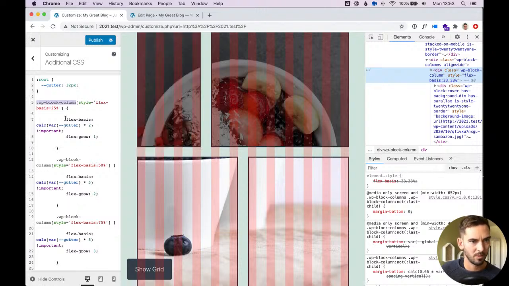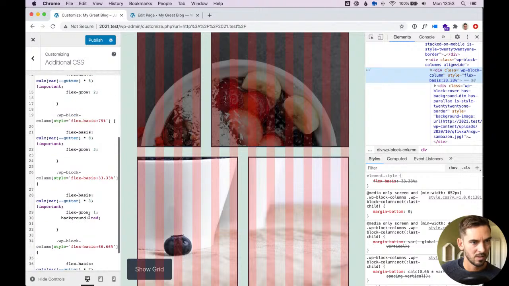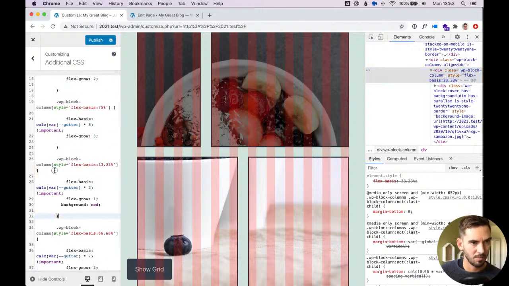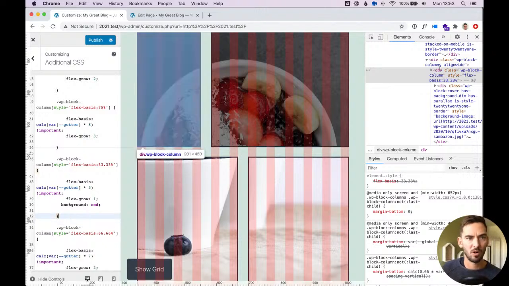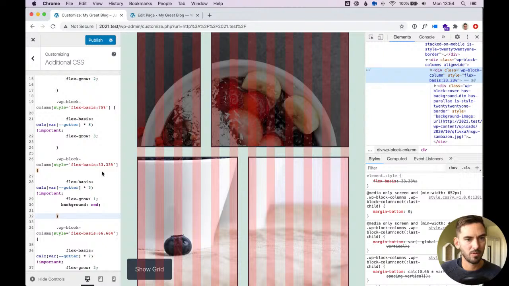Let's find that one. So that's 25, 50, 75. That is this bit of CSS here. Apologies for the formatting, I just copied and pasted this in before. So here we've got our 33.33% Gutenberg column, and we saw where that 33.33% came from. Now the flex basis has been set in an inline block, but I'm saying if a WP block column has a style of this, then override the flex basis.